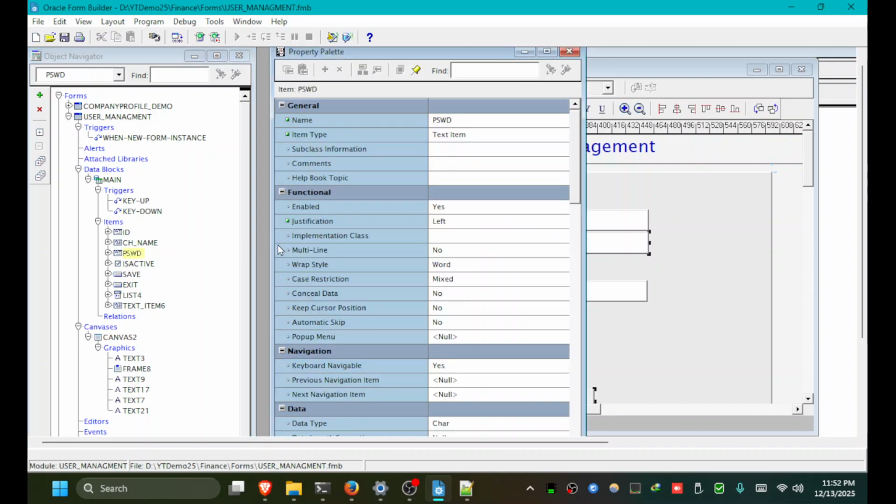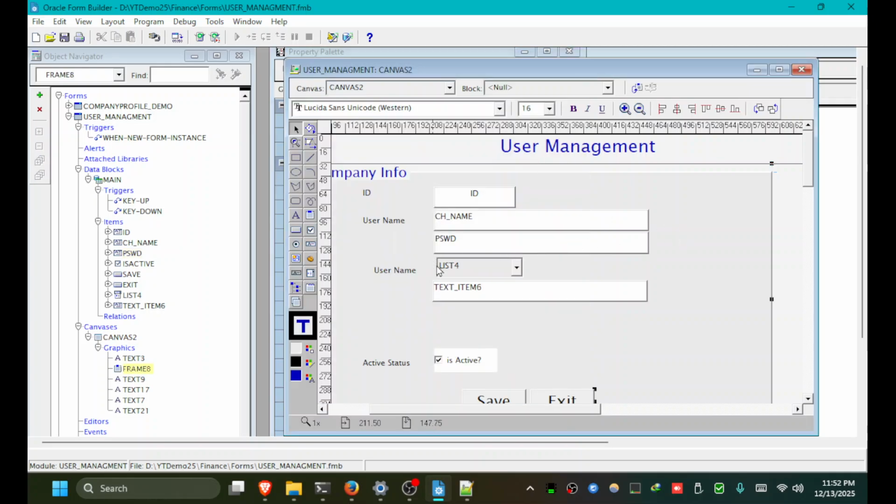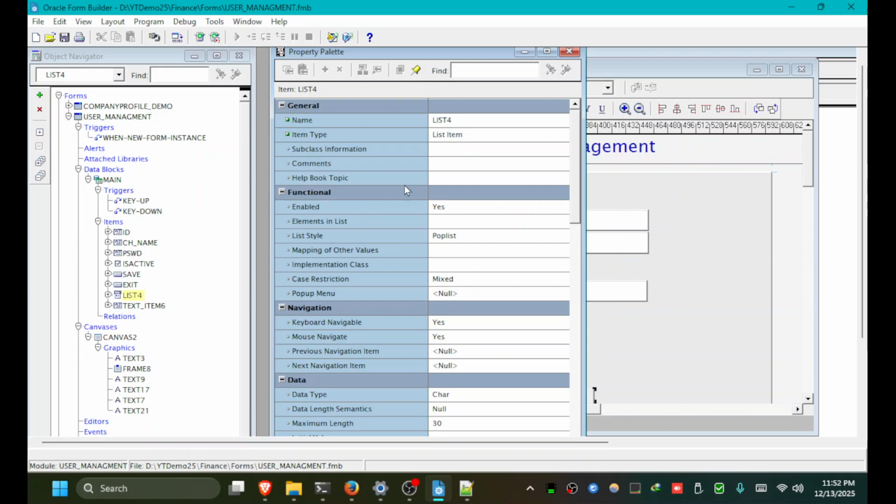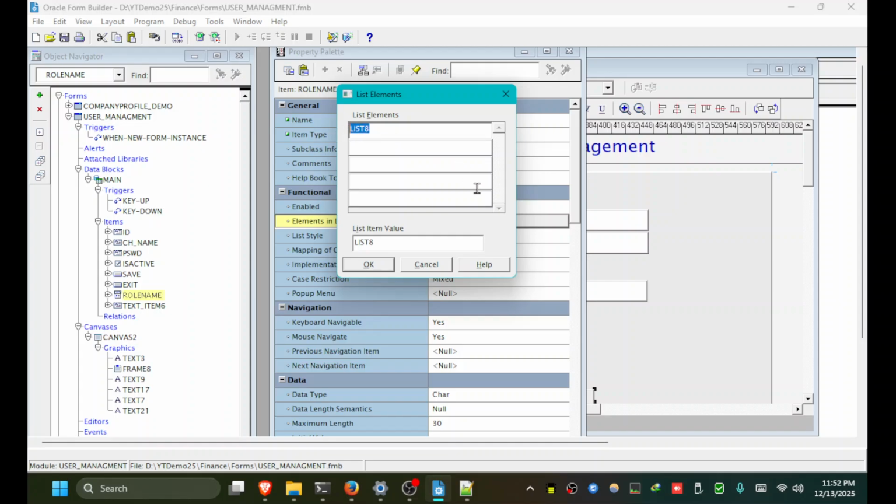Also we have to change its property, it's called conceal data, set it to yes, and double click on list item and change its name to role name. Okay, and in the pop list we have to change its value.